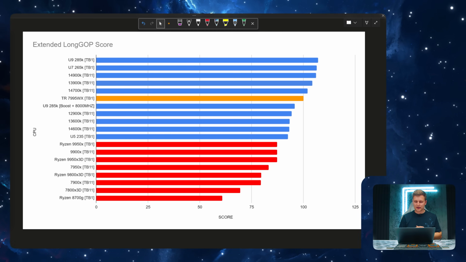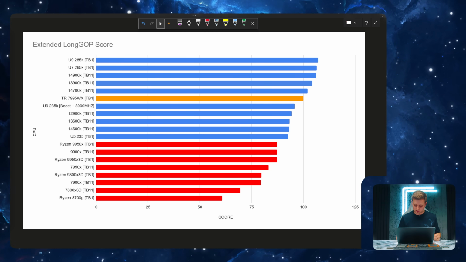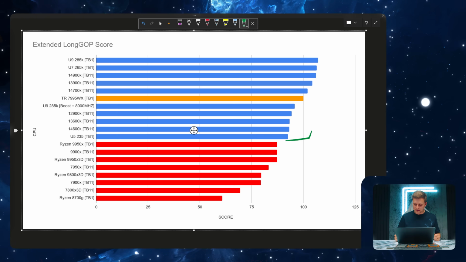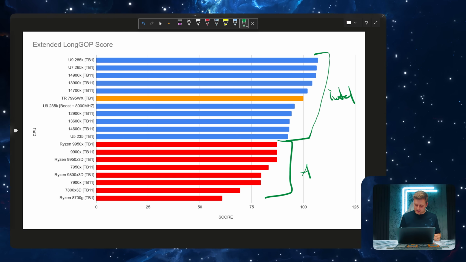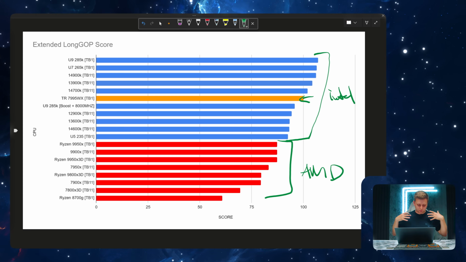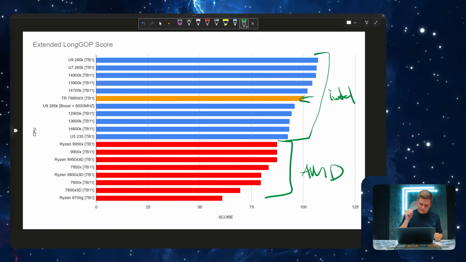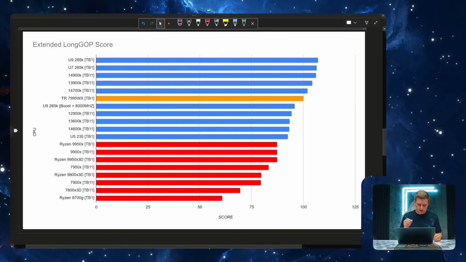Extended LongGOP, so now we're working with H.264 and H.265 codecs and ProRes and so on. You can see that the top part is basically just populated by Intel. And then the bottom one is AMD, apart from Threadripper, because the Threadripper has more cores, it just brute forces its way through, which is insane.